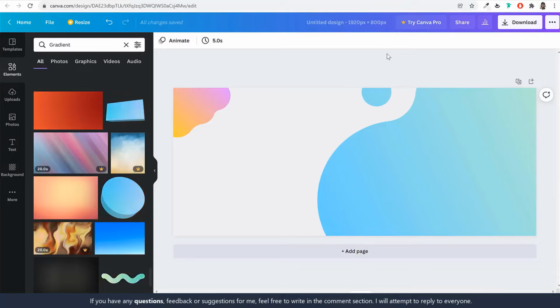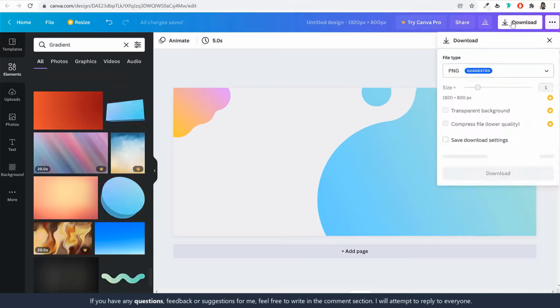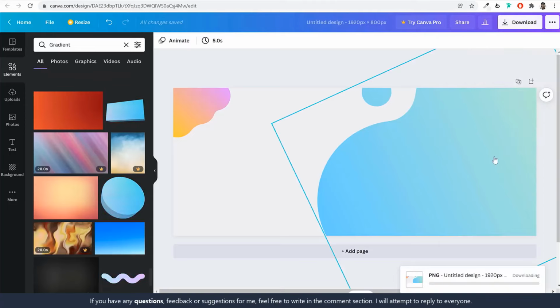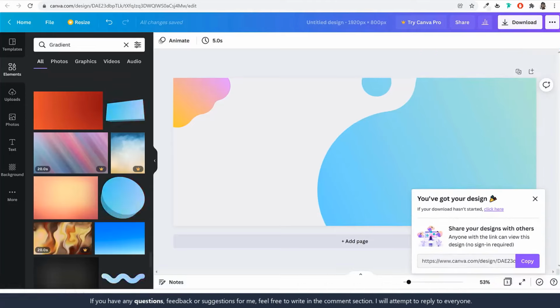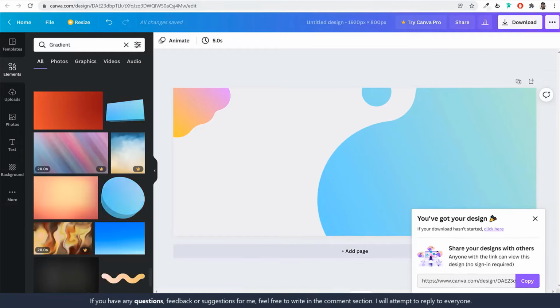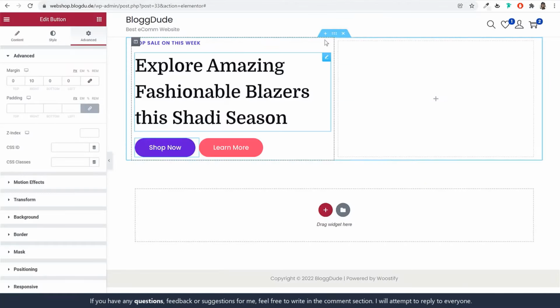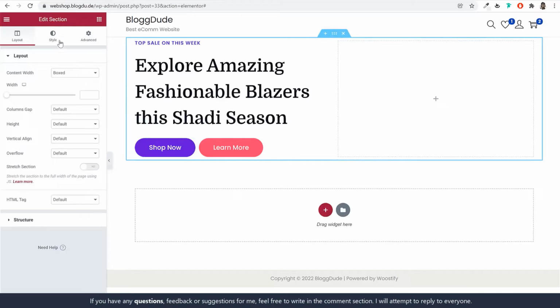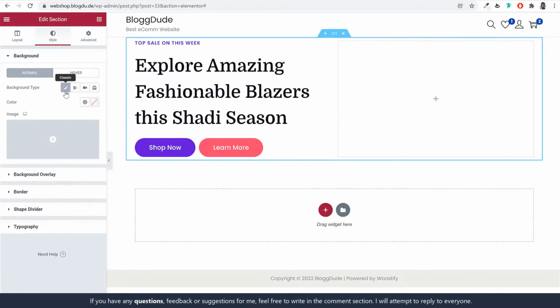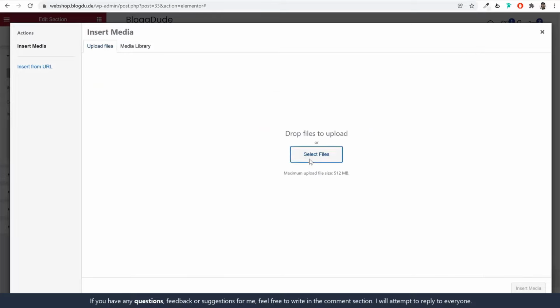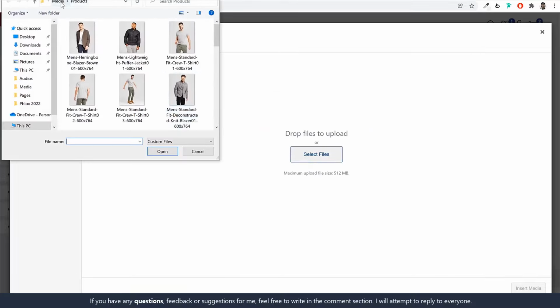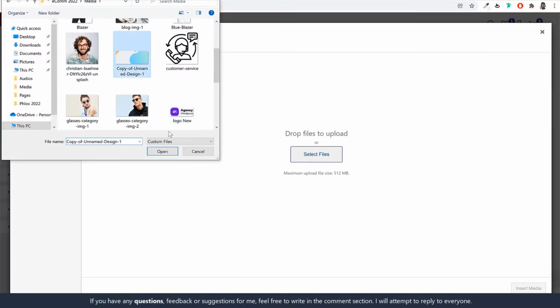I don't want to complicate this. I just want to stop it over here. All right, once you're done, you can just click on this download button and download the file. As you can see, this file will be downloaded for you, and now you can use this on your website. So come back, click on this edit section and go to style, select this option under background, the classic option under background type, and upload that image. Let me upload this image, click on open and insert media.